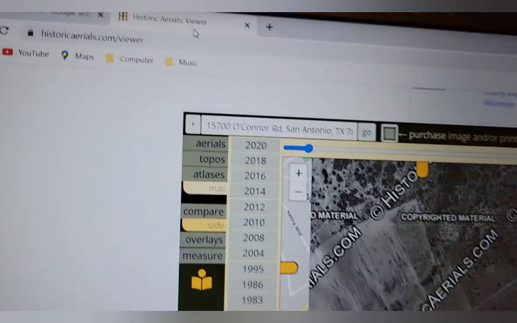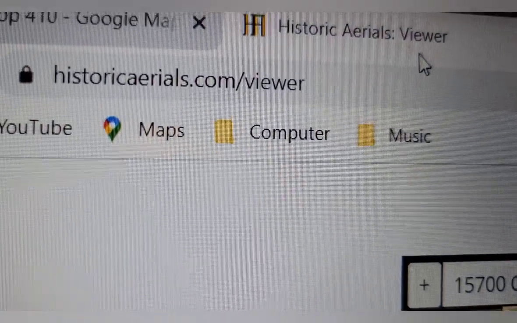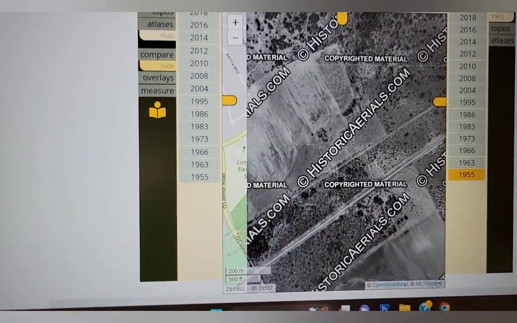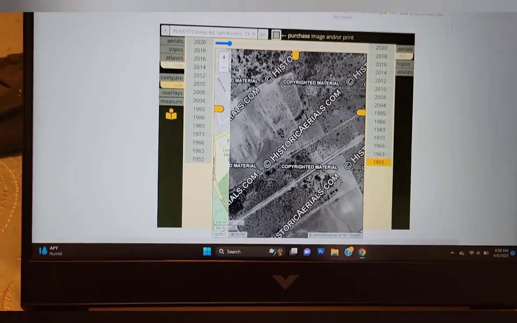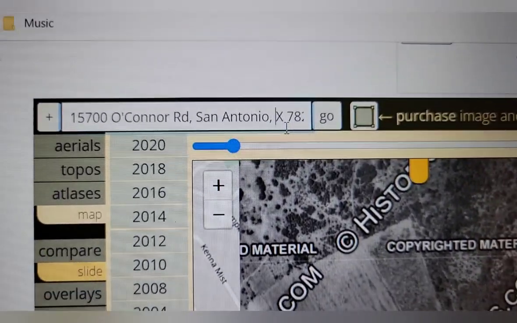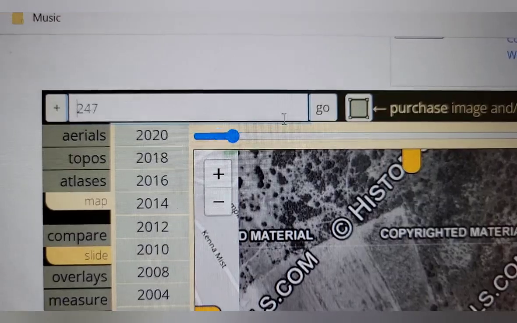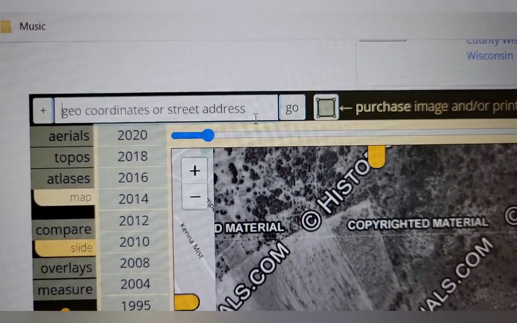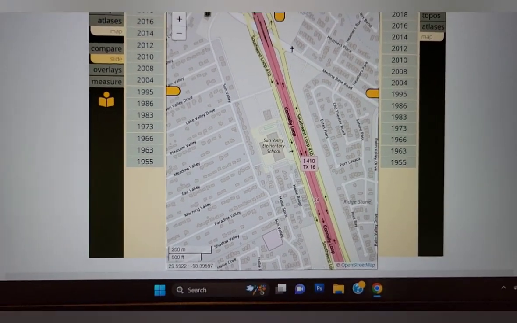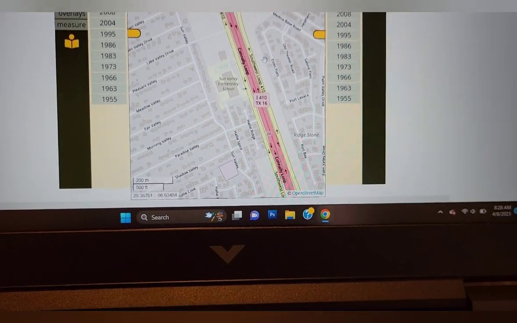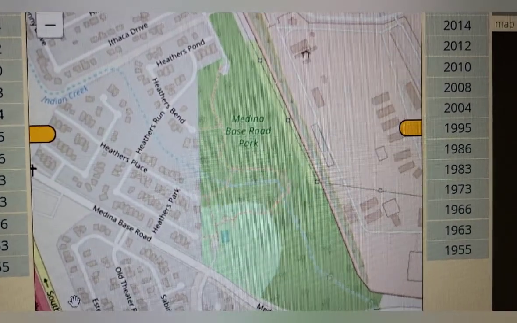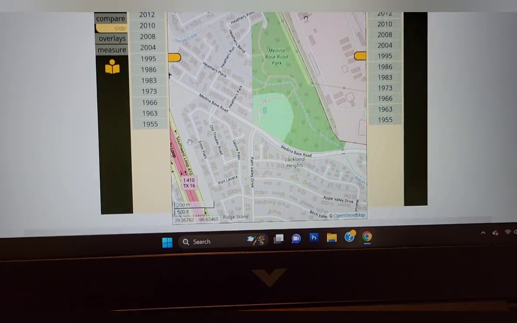I go to the historicaerials.com viewer. I click up in here where the address goes. I replace the address for each park with copy and paste. Enter. And then it brings up this little area. So there is Base Park, Base Road Park.